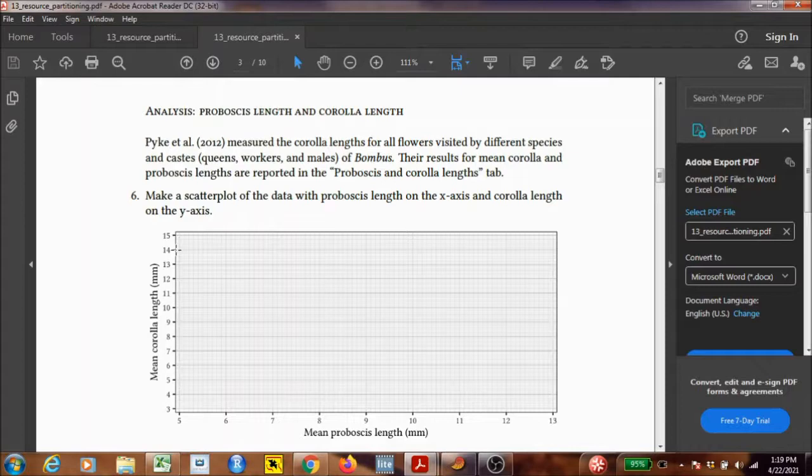I don't think the length of the bee's proboscis is going to have any effect at all on the size of the flower. I think the size of the flower is going to determine which bees can use the flower. So the axes here are flipped. Corolla length should be on the x-axis. It is independent of proboscis length. Proboscis length is dependent on the corolla. So these two axes are flipped, all right?